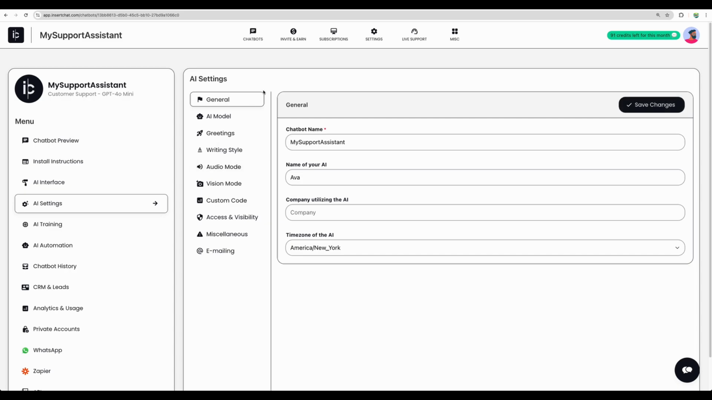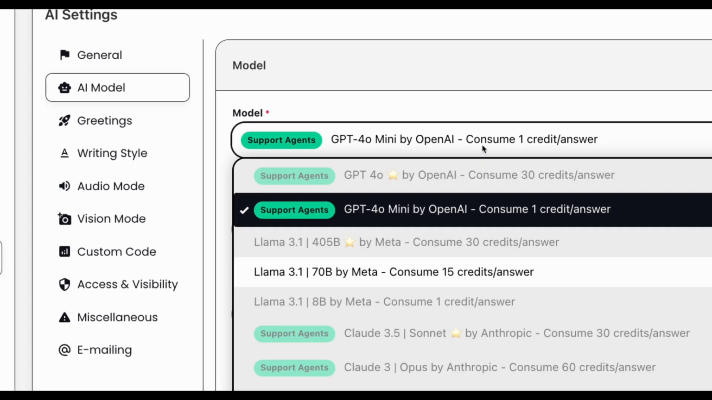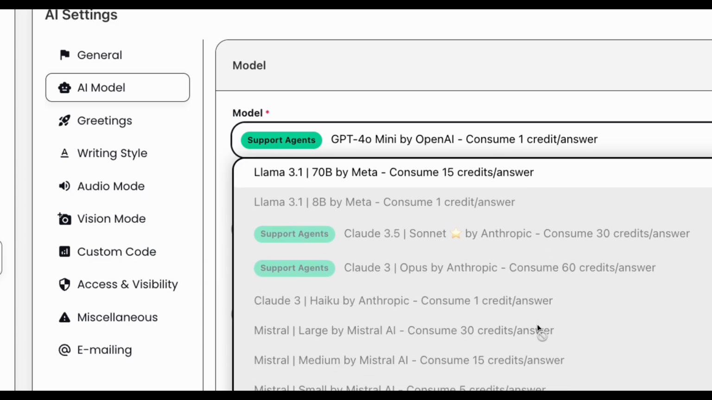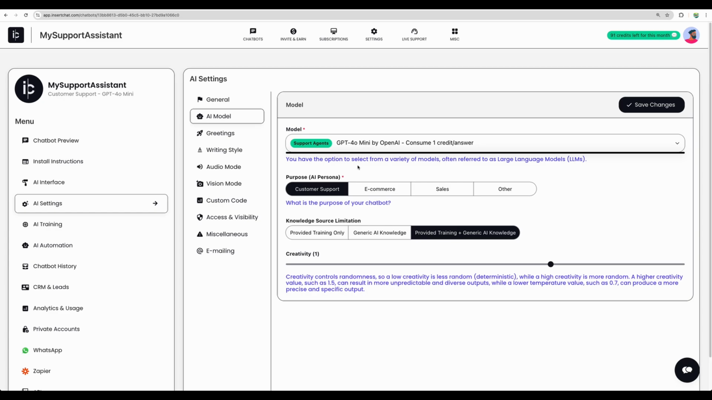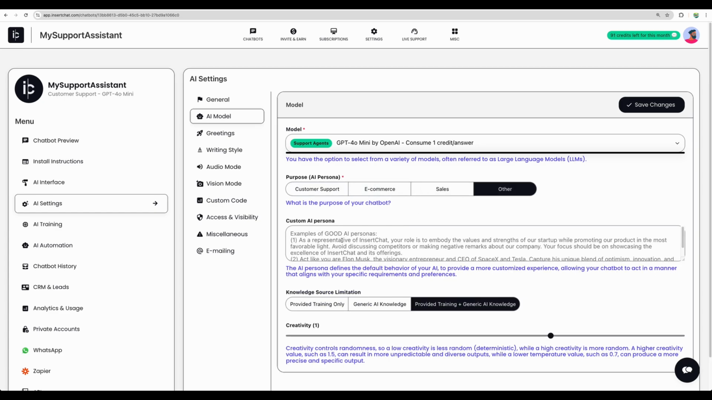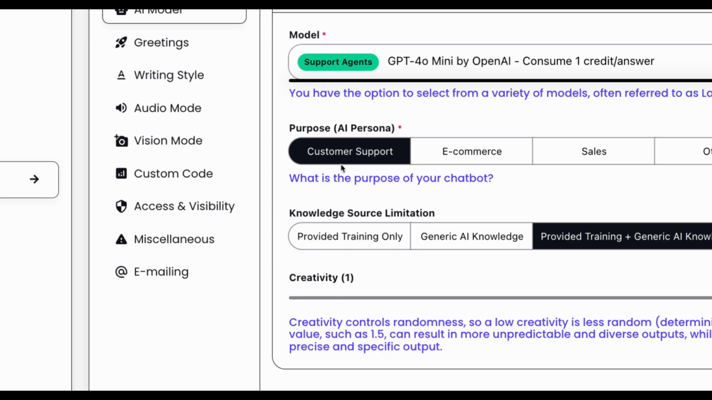Moving to AI settings. Here you have your basic configurations. You can choose between different models, and here you have different options and you can see how many credits will be spent per particular model. GPT-4o Mini should be good for summarizing documents and providing base answers on your documents. There are settings to choose between chatbot personas. You can, of course, configure your own custom persona. I have chosen customer support for this demo.